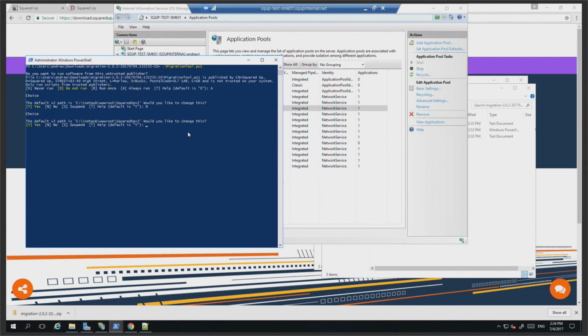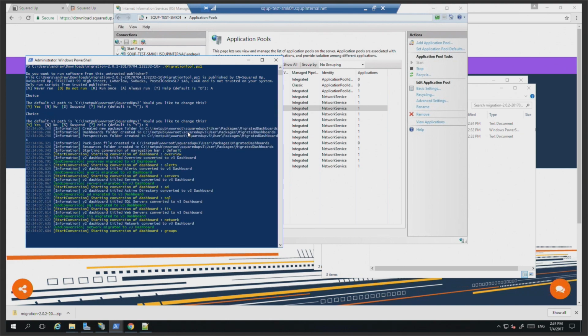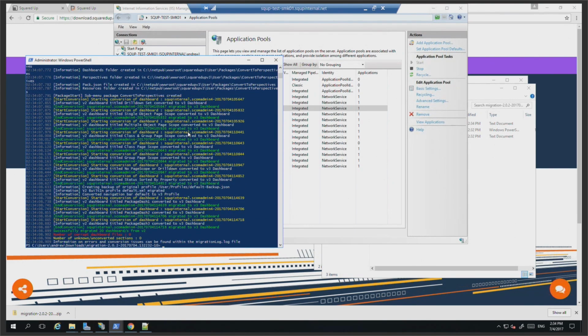Luckily, it's saying, would you like to change this? Not, are you happy with this? That's what it's saying now. Got it. Okay, so in this case, we'll say no. And then it runs the migration tool and it will migrate all your dashboards.